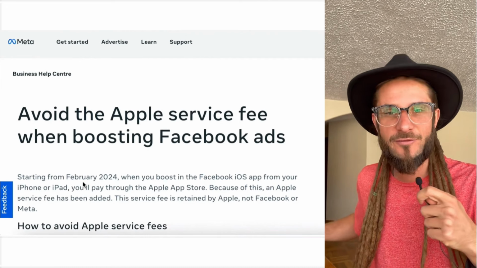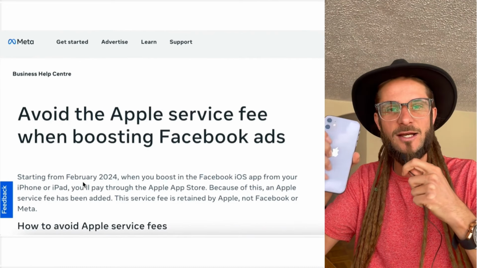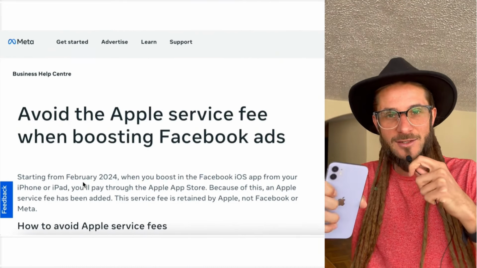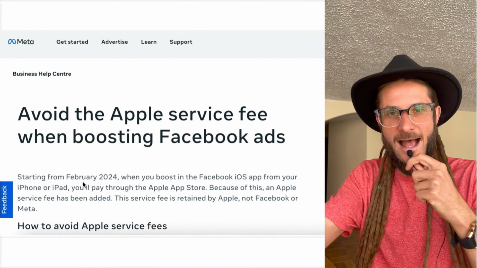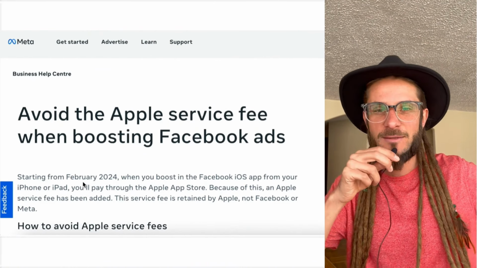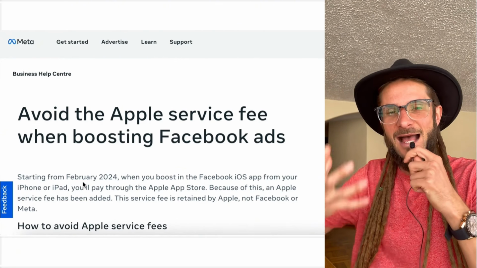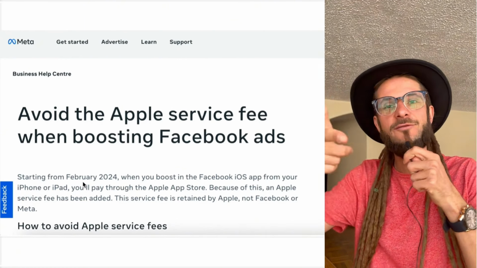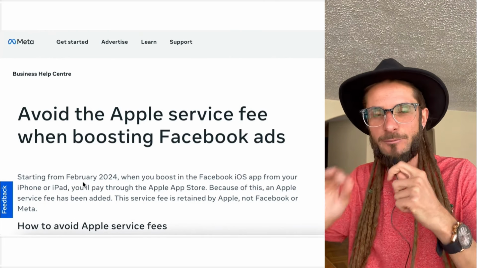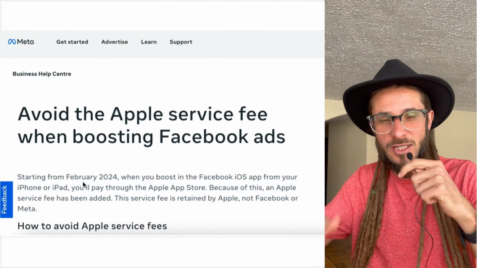And because you have the Facebook/Meta Pages app or the Meta app, and you're paying for your ads through the app, it means that you're paying an extra 30% for that Apple tax, okay? Which means that you're getting 30% less ad spend, less ad power if you're boosting it this way. That's why it's really important, guys. 30% is huge. 30% is massive, okay?